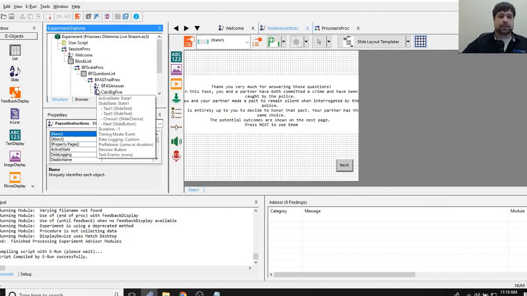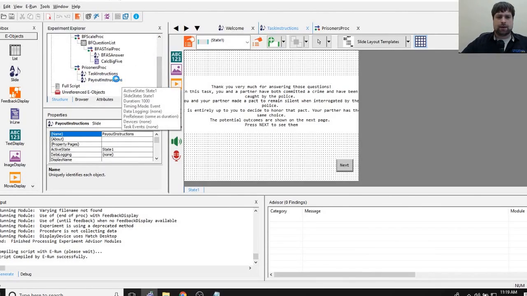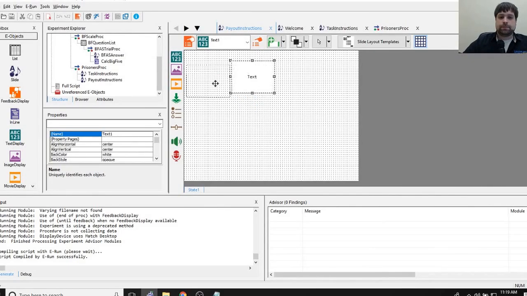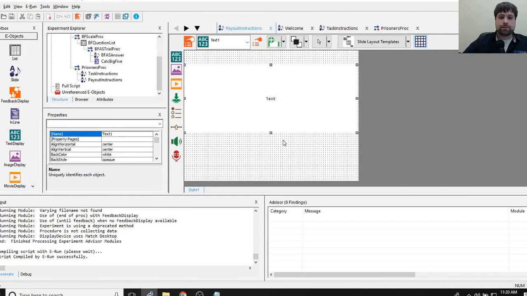Again, just trying to make these as descriptive as possible, so whenever I look at my data file, I'm like, oh, that's what it is. And also, if it looks like participants aren't quite getting the task, then I can see how long they were looking at the payout instructions, and I can be like, oh, they didn't read this long enough. So I'm going to stretch this to the entire width of the screen there.